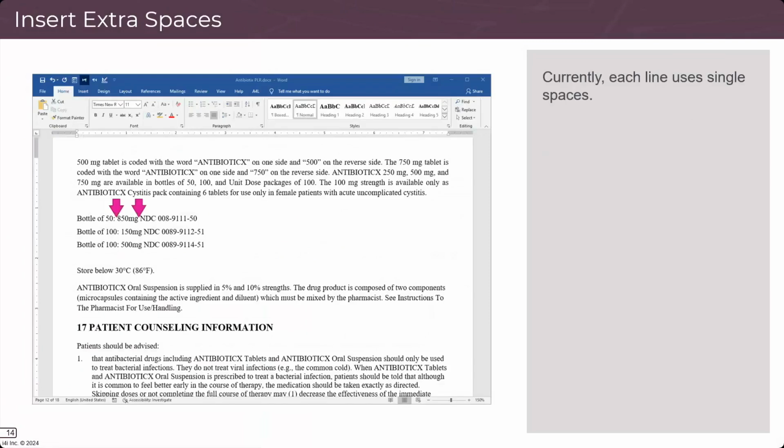An SPL label authoring issue that we are often asked about is why extra spaces do not appear within the text of the published XML document, even though they were added in A4L, and they are clearly visible when the label is opened in Word. Let's take a look and see how extra spaces can be included. We have our SPL, and we want to put extra spaces between the container text and the strength, and also between the strength and the NDC code for each line.